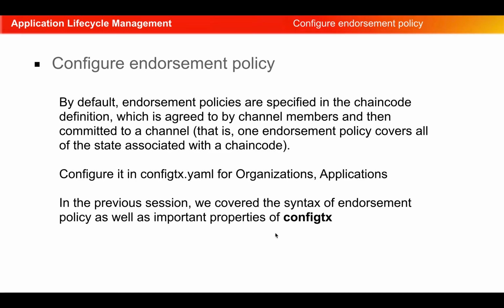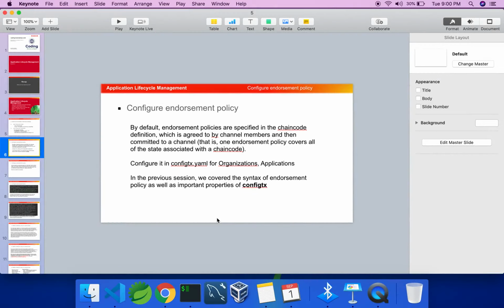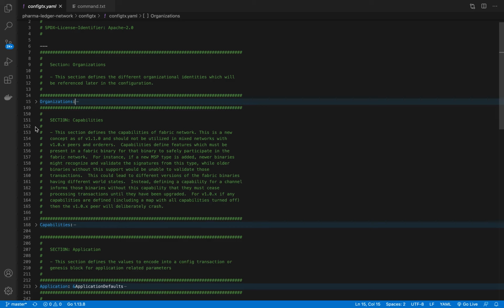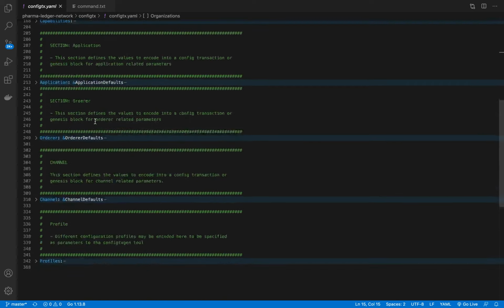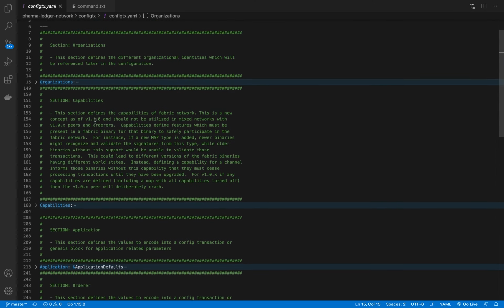Although we have already learned about the configtx file, I want to show you how and where the organization and application sections come in that particular configtx file, and we will look into it right now. Let us go to the code. So as you can see, this is the configtx.yaml file. We have different sections over here.